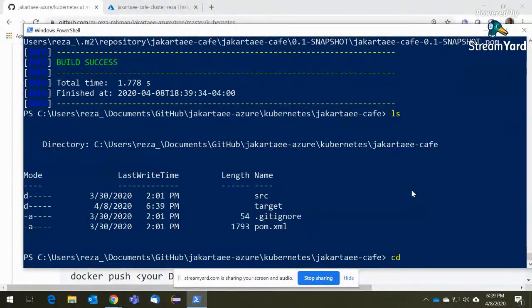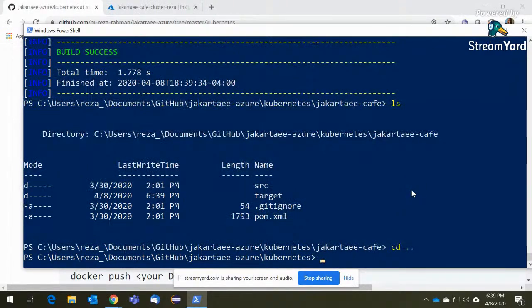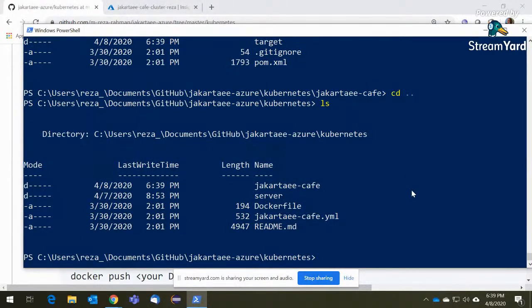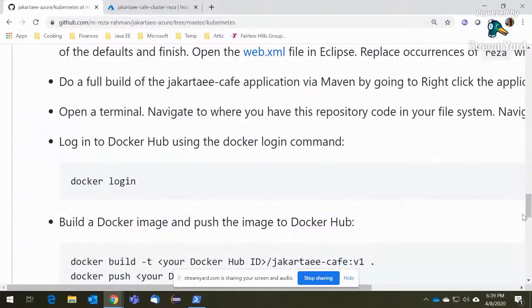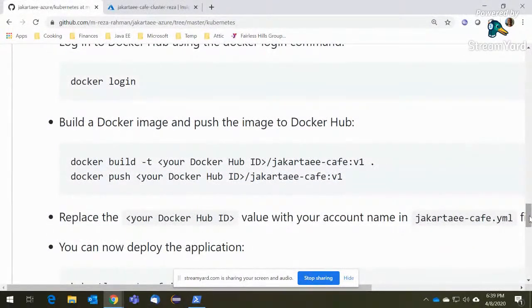Okay, but that's not going to be enough. After I have this WAR file, I actually need to put it inside of Docker. So basically the way this works is you have your artifact, whether it's a jar or a WAR file, and then you need to put it inside of a Docker image. And if you've never seen Docker before, I'll step you through it.